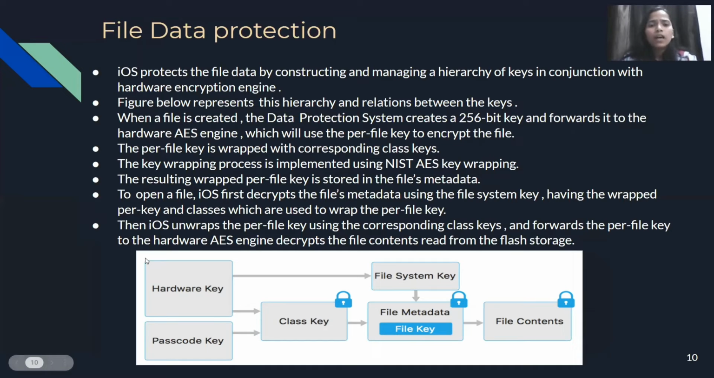To open a file, iOS first decrypts the file metadata using the file system key, having the wrapped per-file key and the class which is used to wrap the per-file key. Then iOS unwraps the per-file key using the corresponding class key and forwards the per-file key to the hardware AES engine, which decrypts the file content read from the flash storage.